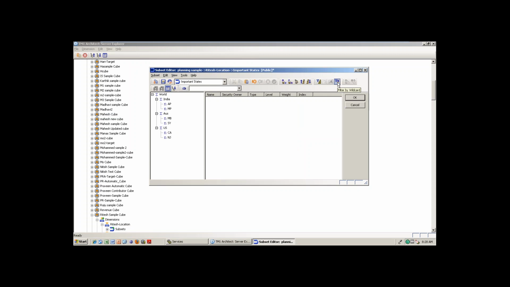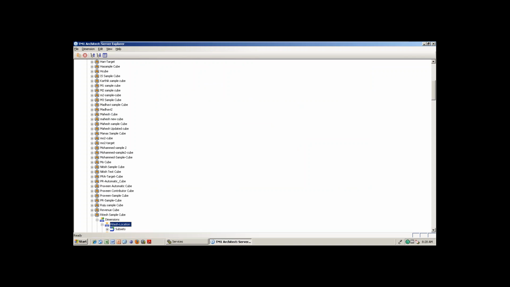And this one is filter by wildcard. So whatever the values are starting with the A, I can go ahead and do that. So AP and Australia. So like this you can create n number of subsets, save as and save. Okay, so that is the subset. Fine. Now right click here.